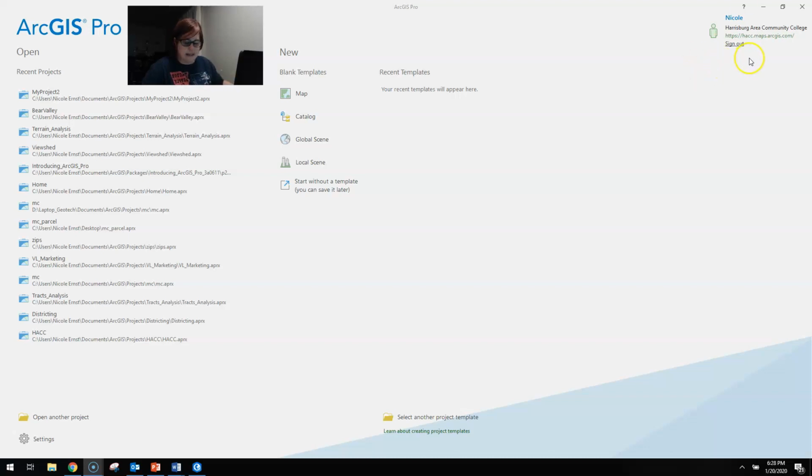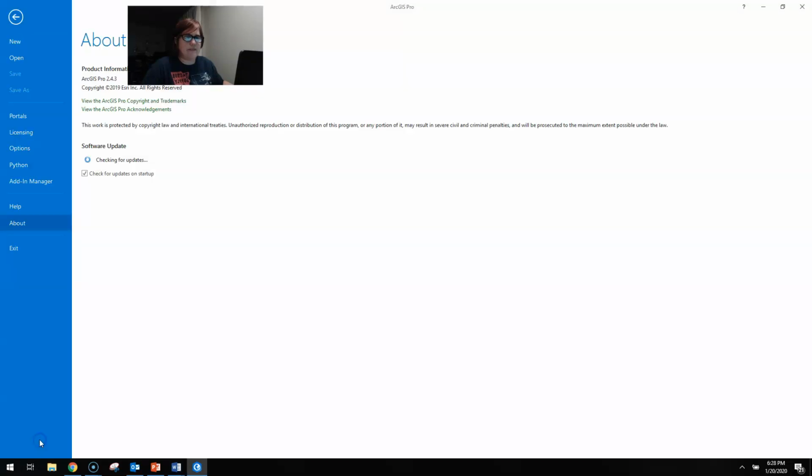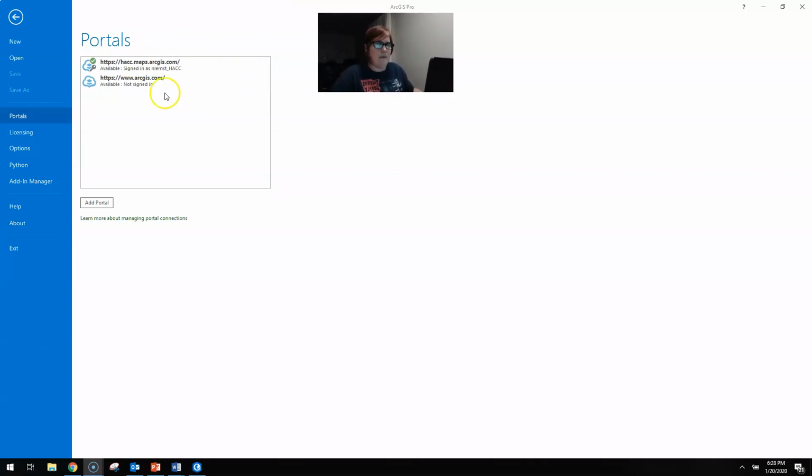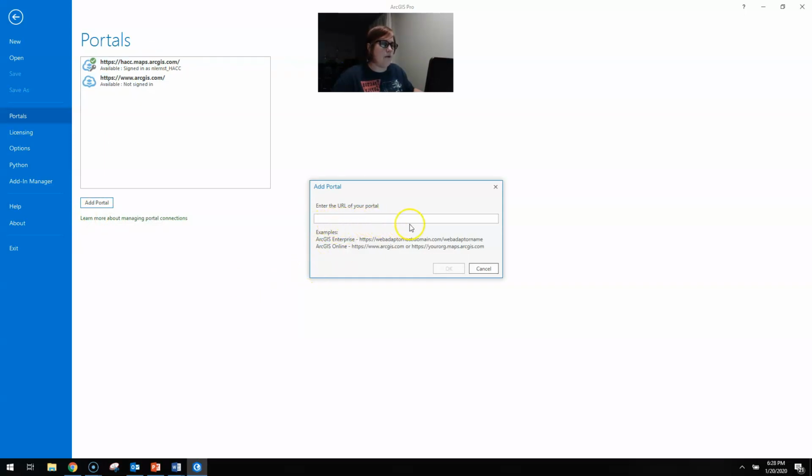And I want to show you how to set this up if you haven't previously. The way that you would configure your organizational account is by coming down here to settings. Once in settings, if you go to portals, you're going to see that I have right now two different portals that I'm signed into, and I added these portals simply by clicking add portal and then putting those URLs in there.